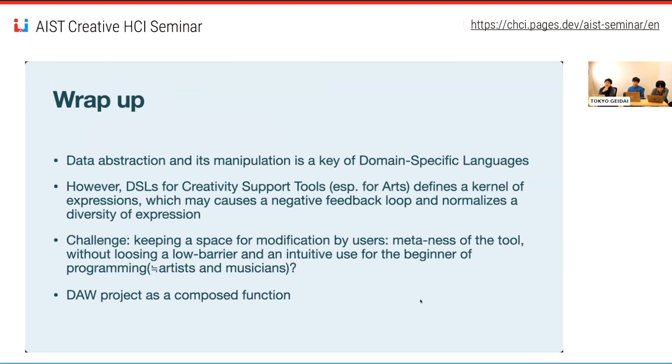So today I talked about domain-specific language for music, and how we model and abstract data of the domain is a key of domain-specific languages. However, in programming systems for art and music, such a fundamental model may eventually cause negative feedback on expression diversity and normalize it. In other words, the challenge in this area is to maintain the ability for users to change the core functionality of the tool, in other words, the tool's metaprogramming capabilities, without losing its intuitiveness and beginner-friendly features.